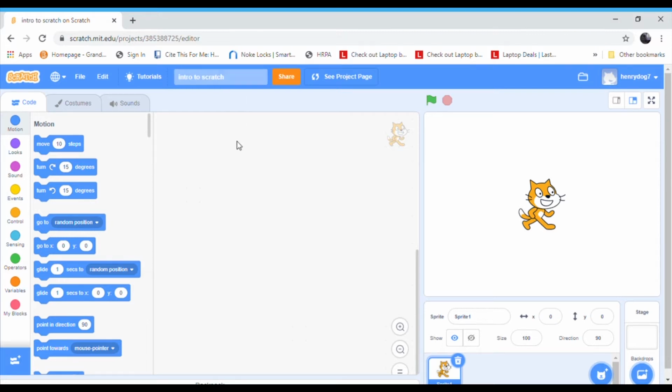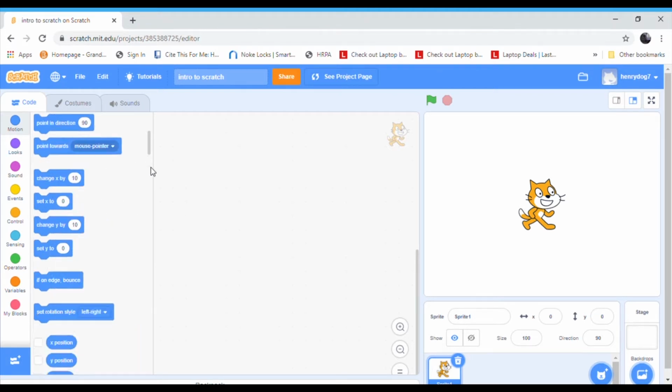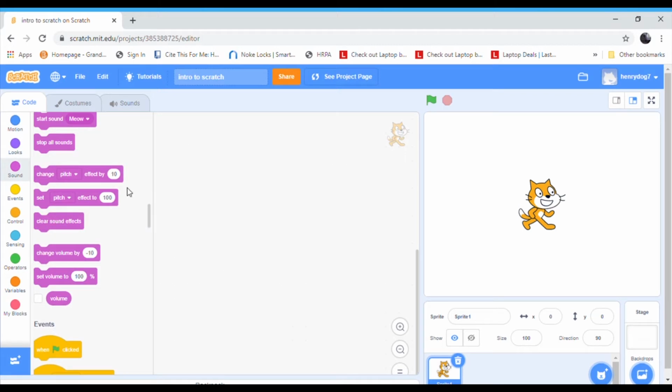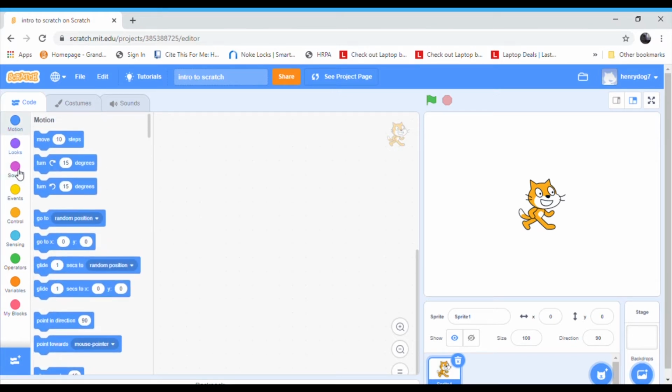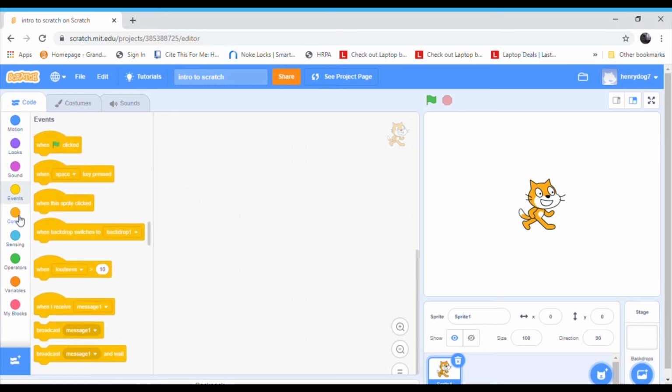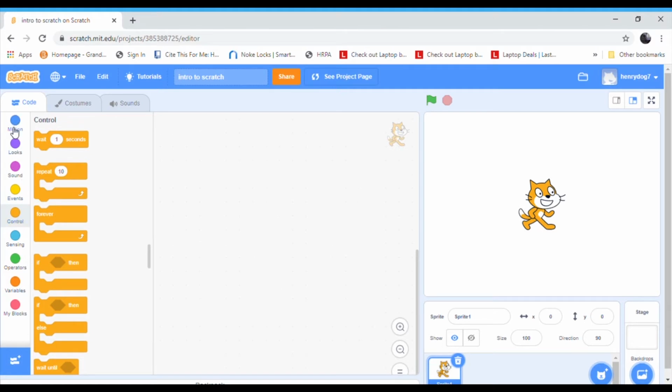So now we're going to take a look at the little areas. So we're going to start on the left side here. So in here is all the sections of your different types of code. So you can see all the sections on the side here. There's motion, looks, sound, events, control, sensing, operations, variables, and more blocks. So you can add more, and as you get better, you'll learn what these different things are and you'll get used to them. Today we're mostly just going to use the motion section, the events, and the control. But we'll get back to those later.